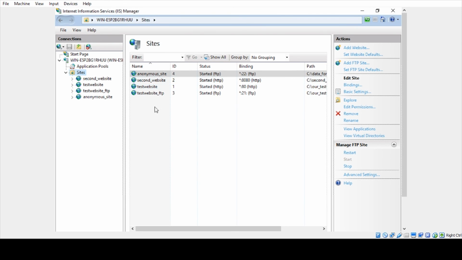I think that the configuration of FTP server services in Internet Information Services IIS Manager on Windows Server 2016 is really easy, and everyone will be able to configure the FTP service.